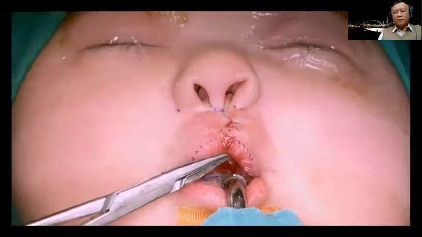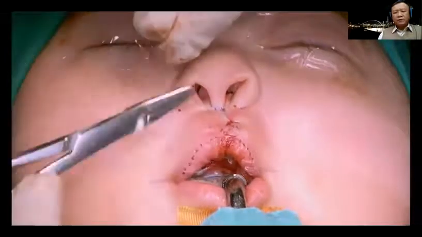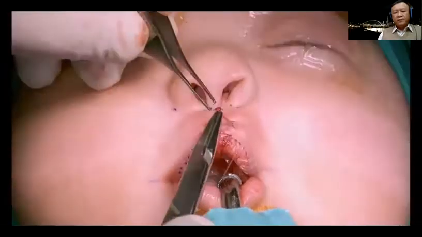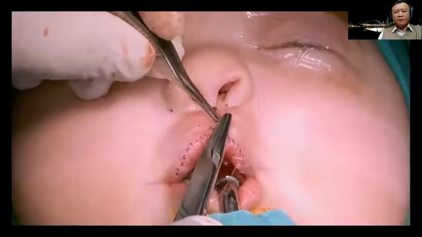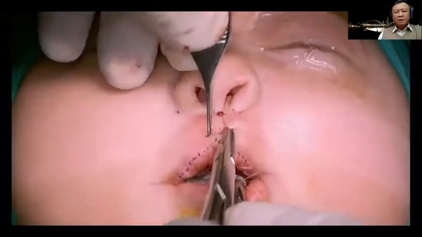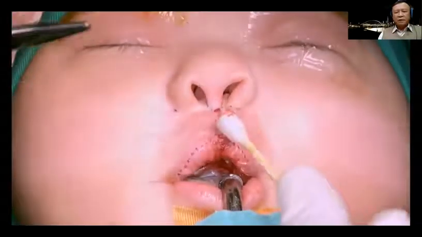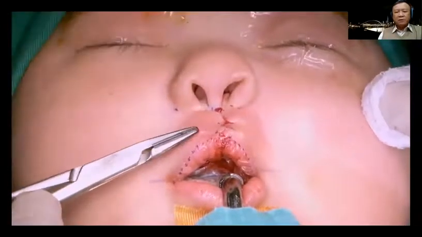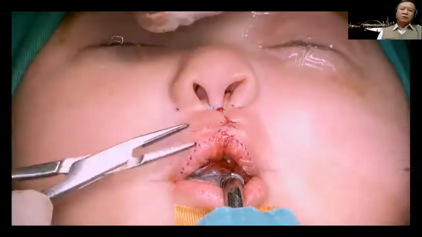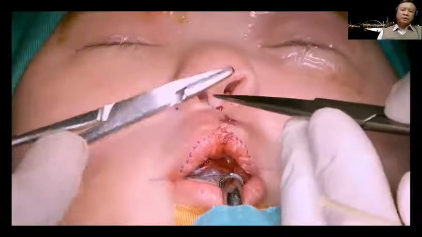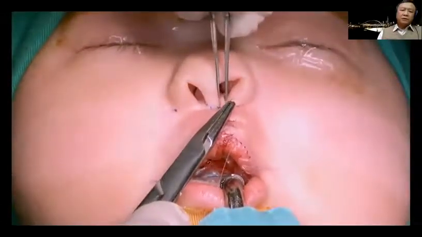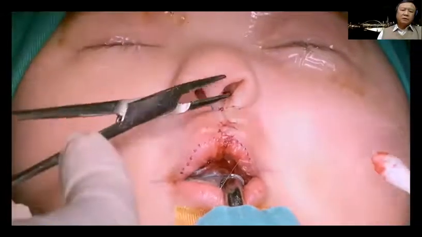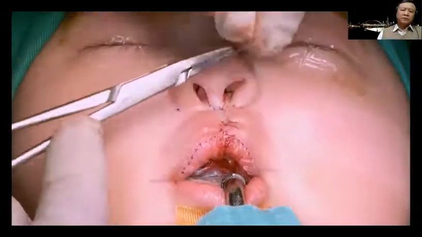So be very careful with the suture in the vermilion, because when the kids grow older, you can see that the scar is very nice looking and much less noticeable. So under the loupe, you can place the skin suture very carefully. Now this is to close the nasal floor.